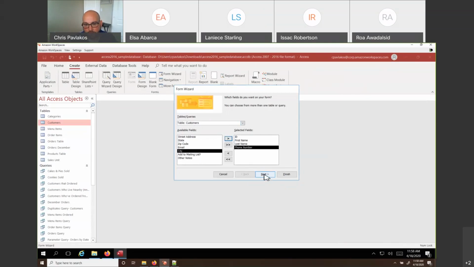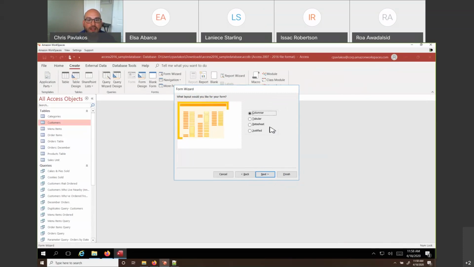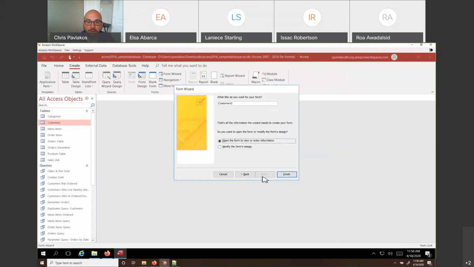Hit next. And now it's going to ask me, what layout do you want? I generally like to stick with the columnar default view that you're expecting to see, but play around with it and see which ones you like, what fits your needs. With columnar view, click on next.